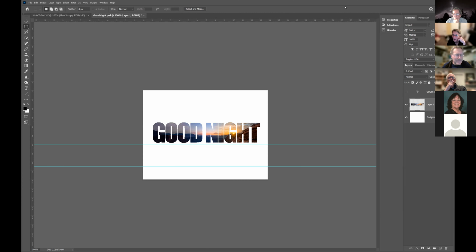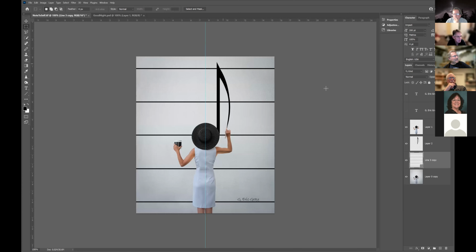Eric, what was the point of the first layer in the musical woman image? Because you had the top layer look like the same image but complete, whereas the bottom layer looked like it had some artifacts in it that you didn't want.